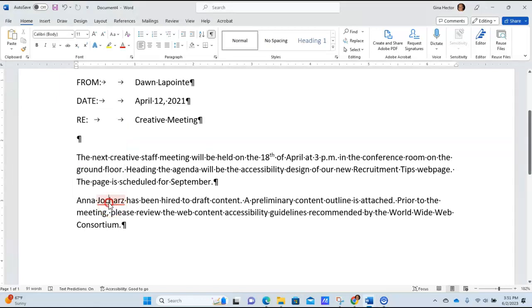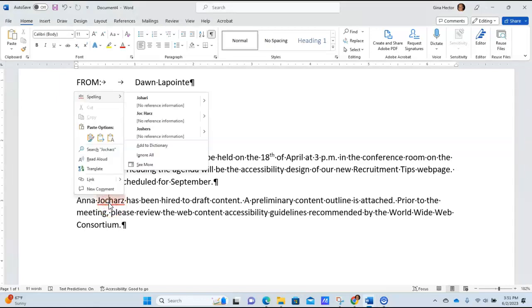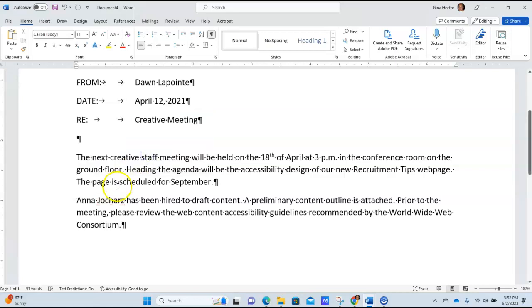Now, right-clicking in any application will give you what we call a shortcut menu. And in this case, it's showing me that there's a spelling issue, and it's giving me some options. Did I mean Johari, Joshers? These seem like other proper names as well. Or do I want to ignore this and all occurrences of this name? So if I click ignore all, the red wavy underline goes away.